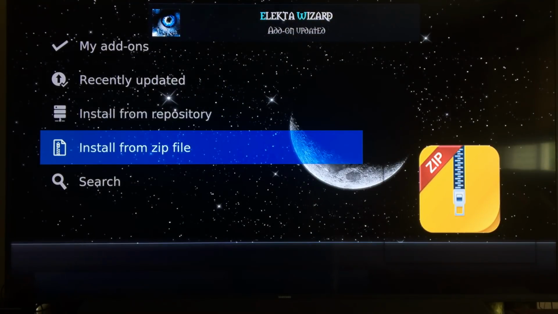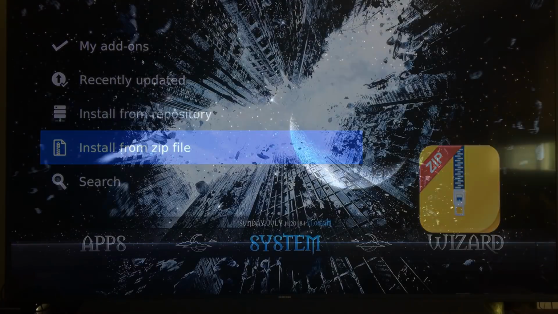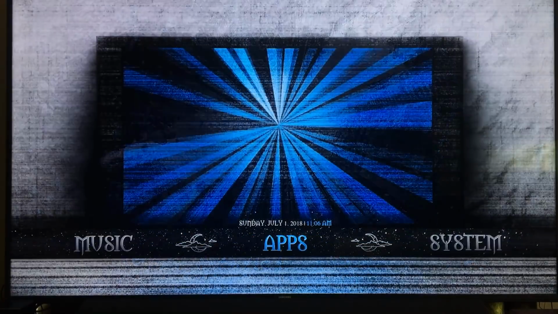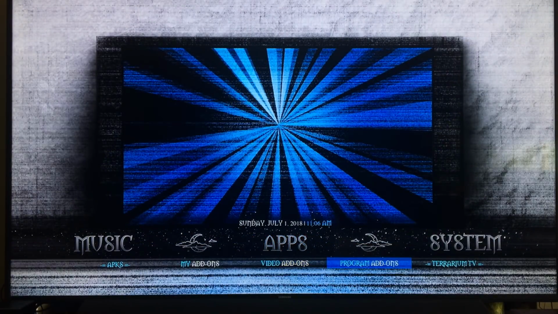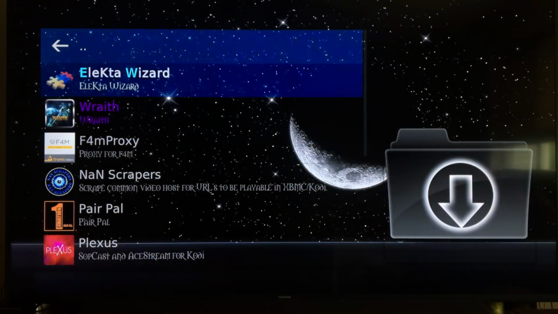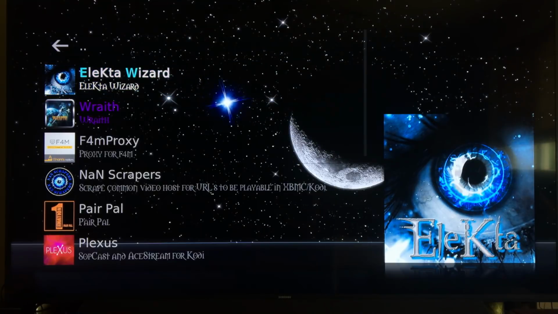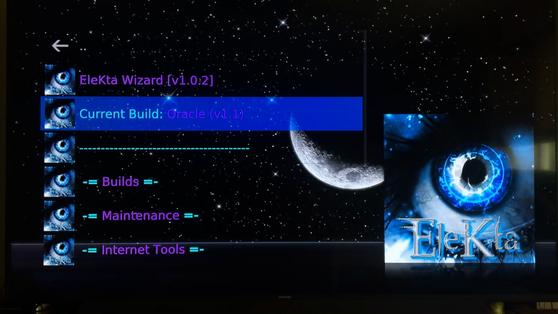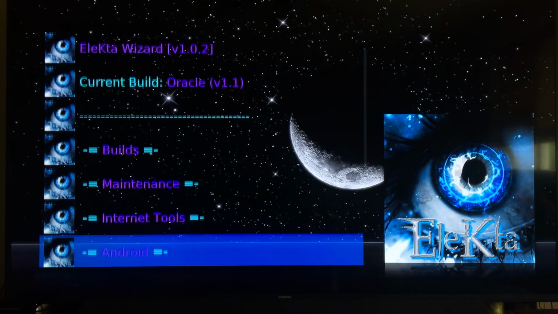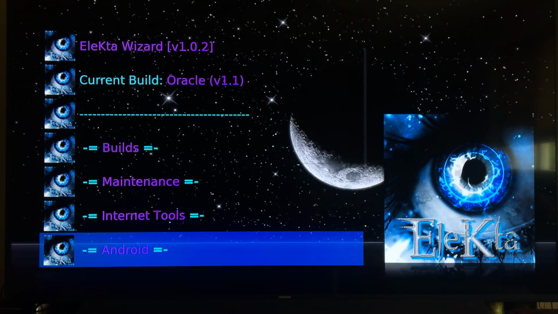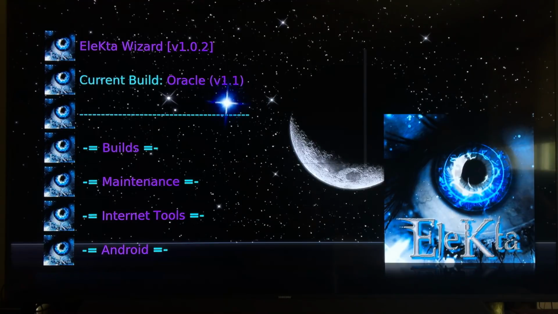It can take up to a minute because it's a plugin. So it's a program add-on. So we're going to go into our program add-ons and open the wizard. Now come down here and click on Android. And this only works on an Android device.